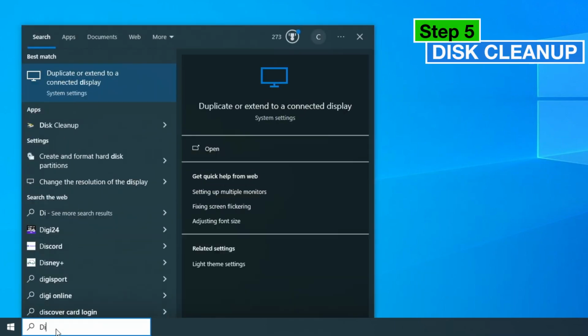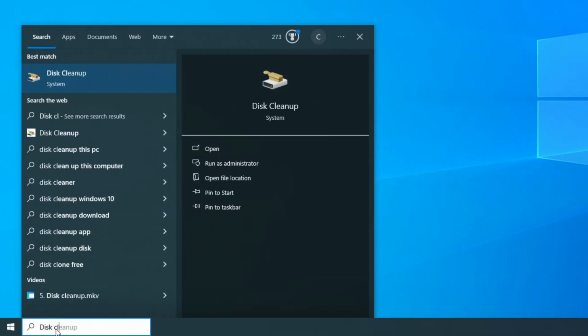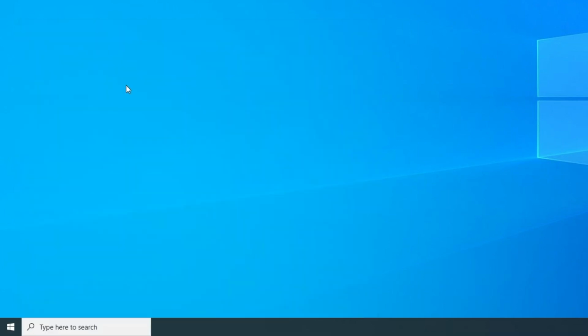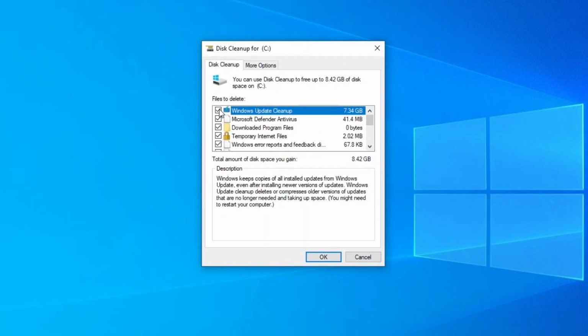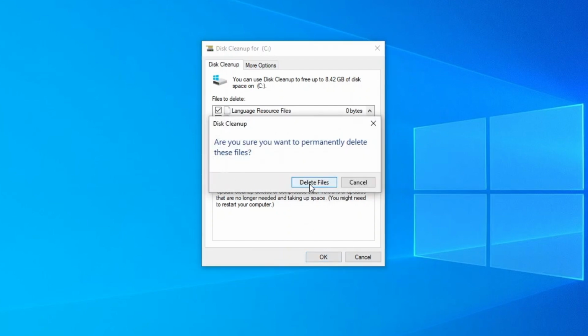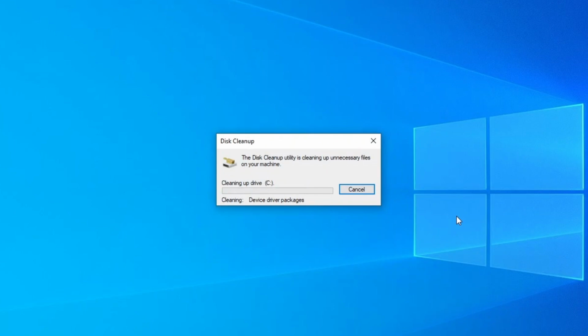Step 5. Disk Cleanup. Finally, let's perform a disk cleanup. Open the Start menu and search for Disk Cleanup. When it appears in the search results, click on it. The tool will scan your C drive and open a window displaying files that can be deleted. Check all the options available and then click Clean up System Files for a deeper scan. Once that's done, select all the files you want to delete. You can check every option, click OK, and then confirm by clicking Delete Files. The cleanup process may take a little while, so just let it finish.